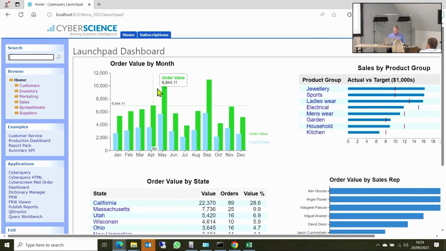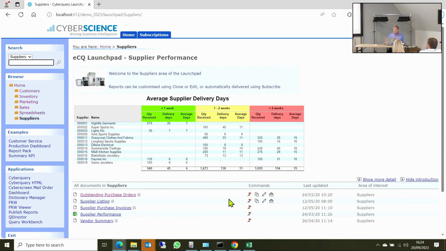When you publish something into the Launchpad, a report, then you can choose whether or not it's going to be automatically updated by QDirect. You can see this one is being, no you can't. Okay, that one is not being automatically updated, but it should be.